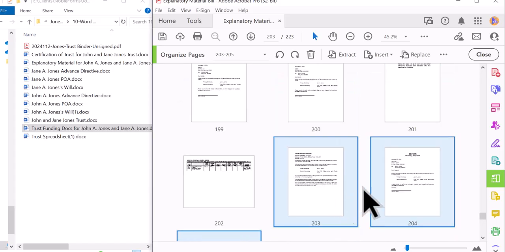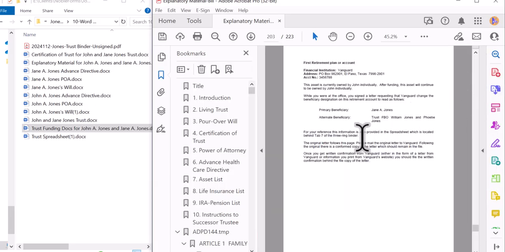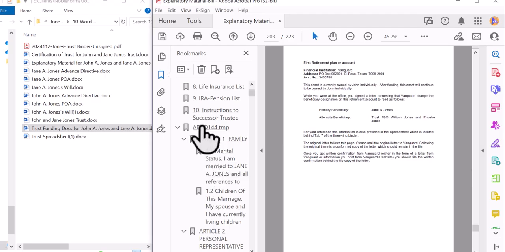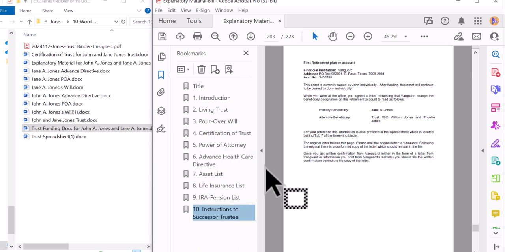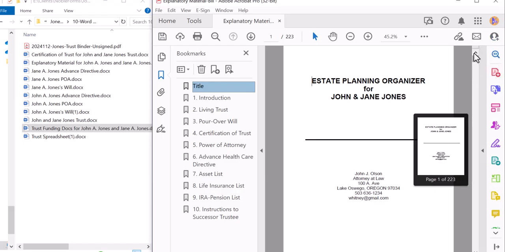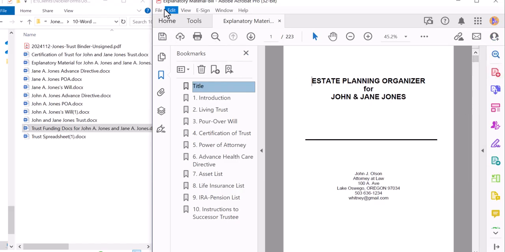It looks like we've got all of the documents loaded into the PDF now. So we can close the organized pages section and delete out the rest of these unwanted bookmarks that were imported from Word. All right. The draft PDF is ready to go. Save.